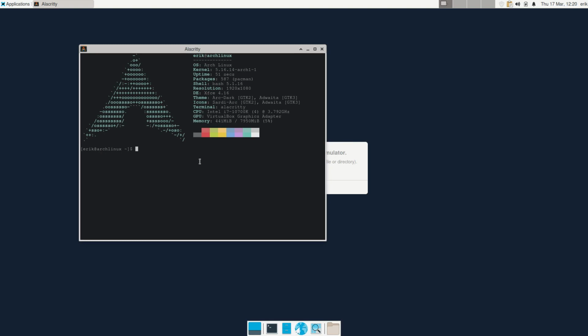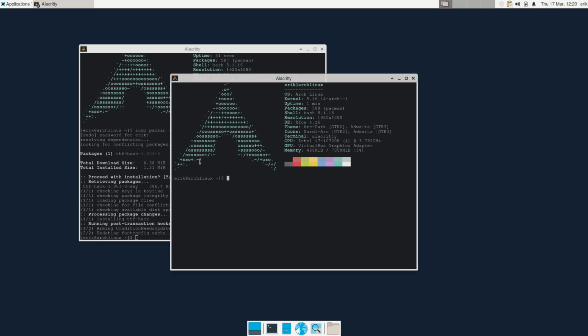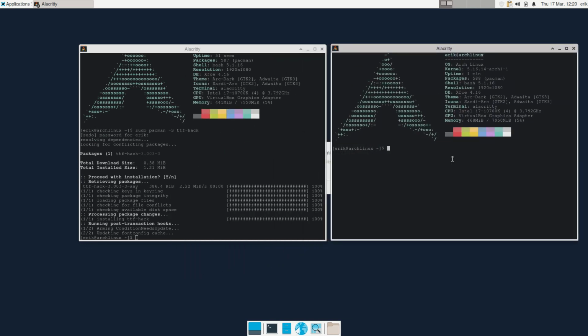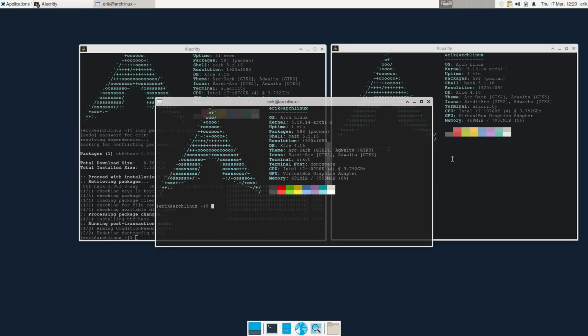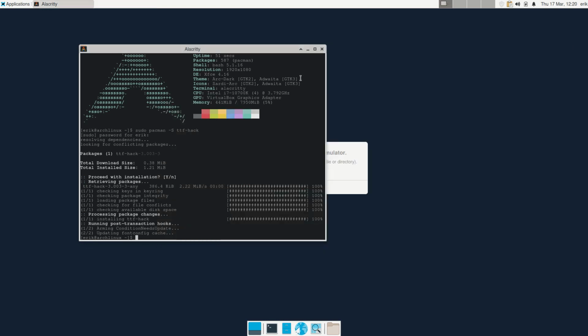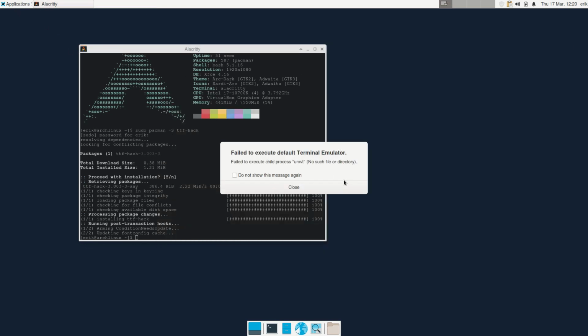I believe it's called the TTF hack font. This one, and that should be now a little bit better. Not that I see lots of difference. And Super T is your URXVT now. And then the themes. Why are the themes not applied?